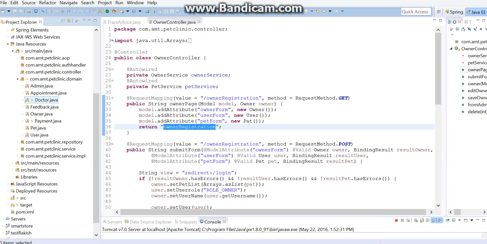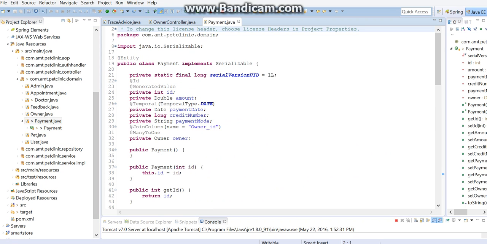I have admin, appointment, doctor, and let's see the Payments.java. This Payments class implements Serializable, and we need to annotate it with @Entity. When you annotate it with @Entity, that means the ORM is going to create a payment table on the database. To make sure of that, we need to annotate the ID with @GeneratedValue, and this ID will be the primary key for that particular table.